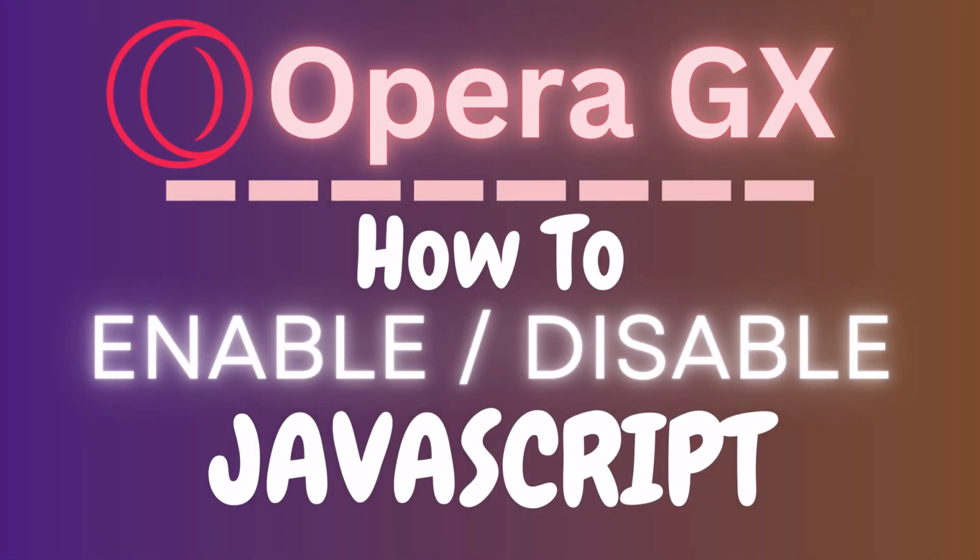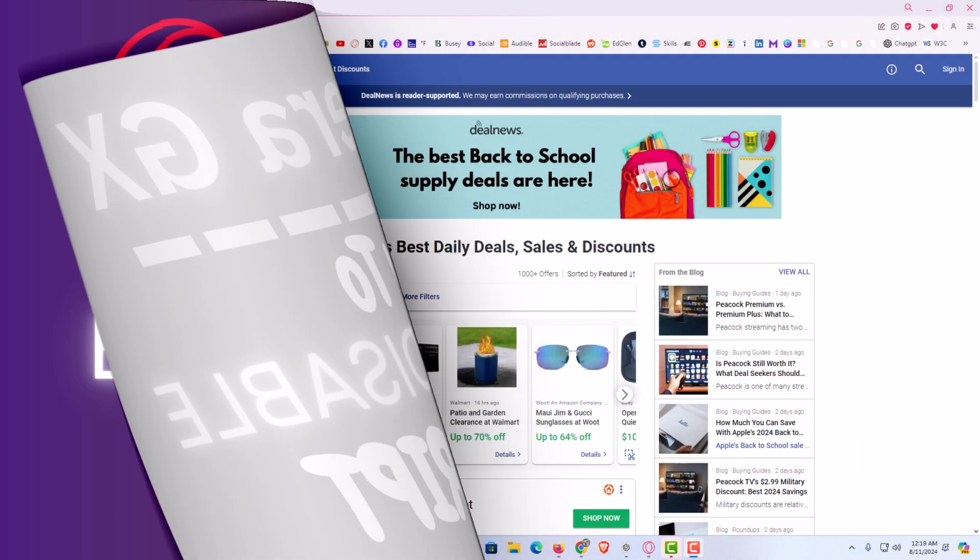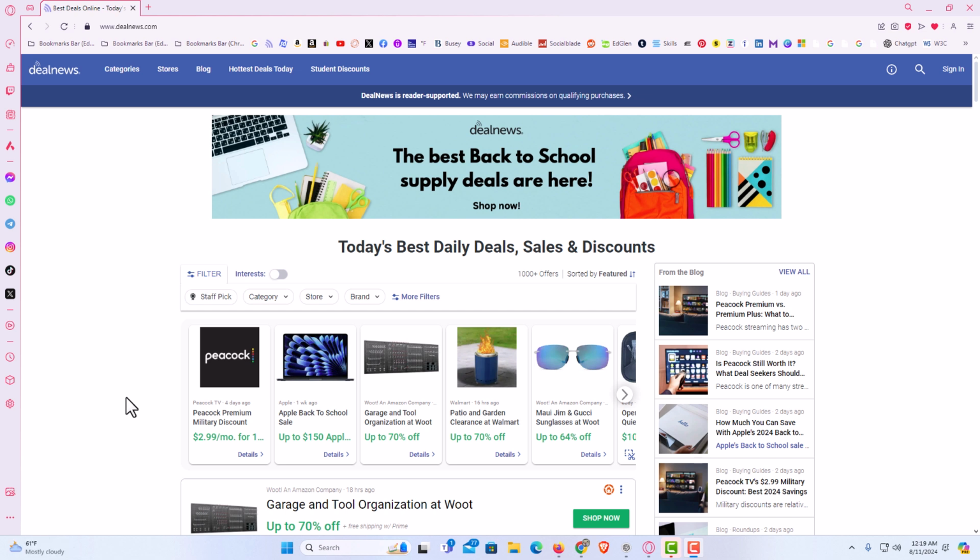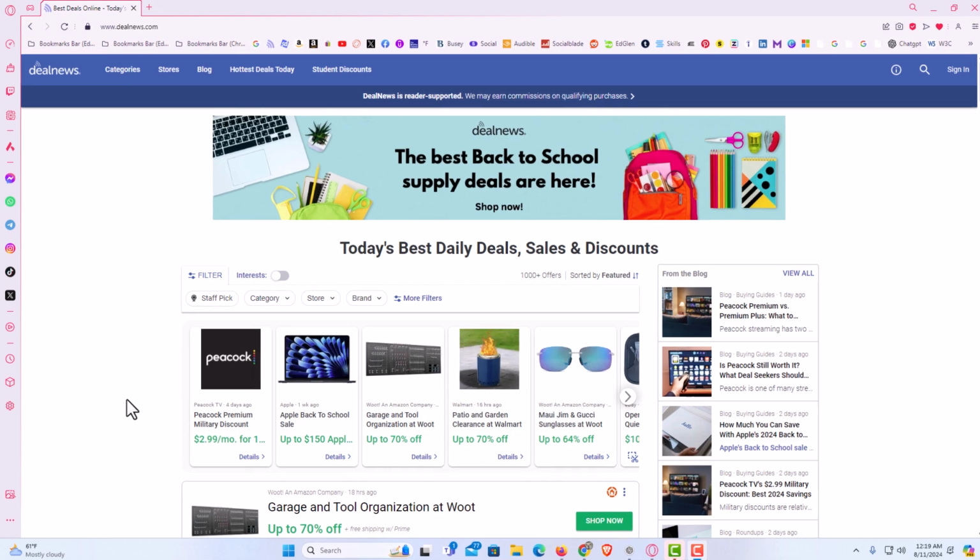This is going to be a video tutorial on how to enable or disable JavaScript on the Opera GX web browser. I will be using a desktop PC for this. Let me jump over to my browser here. I have the Opera GX web browser opened up now. To enable or disable JavaScript, it's very easy to do.